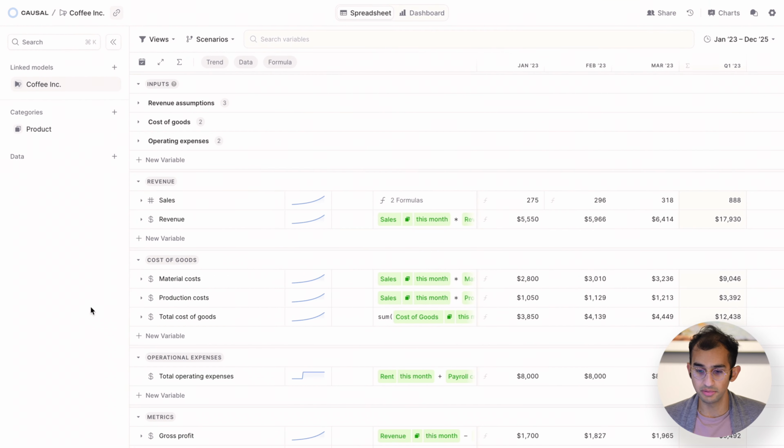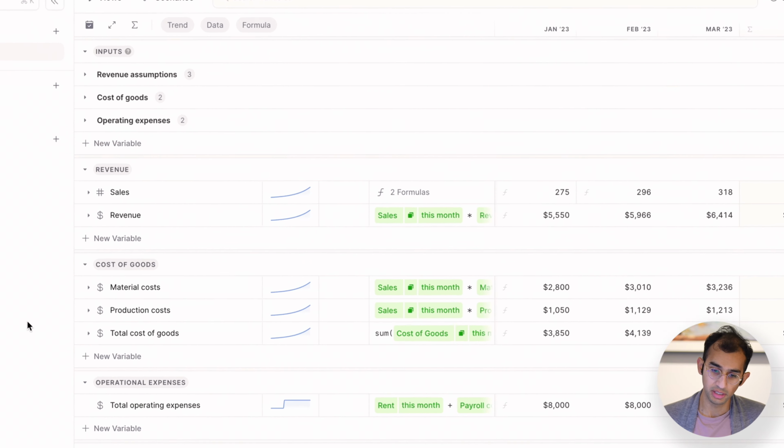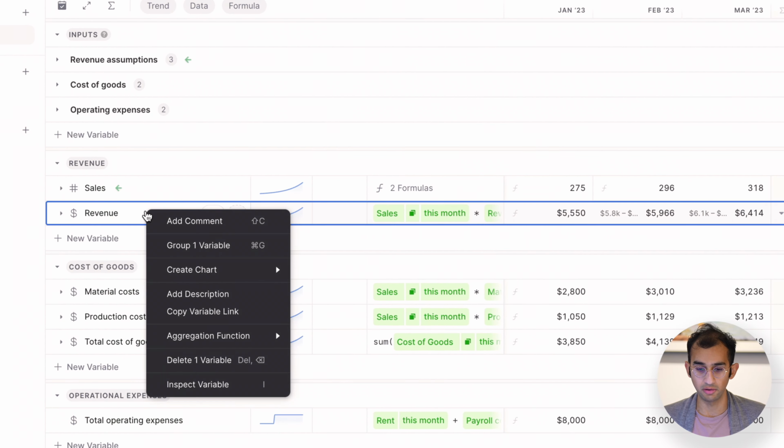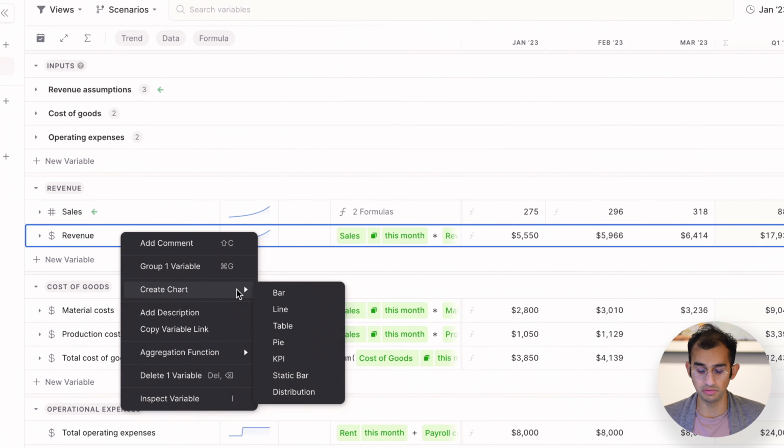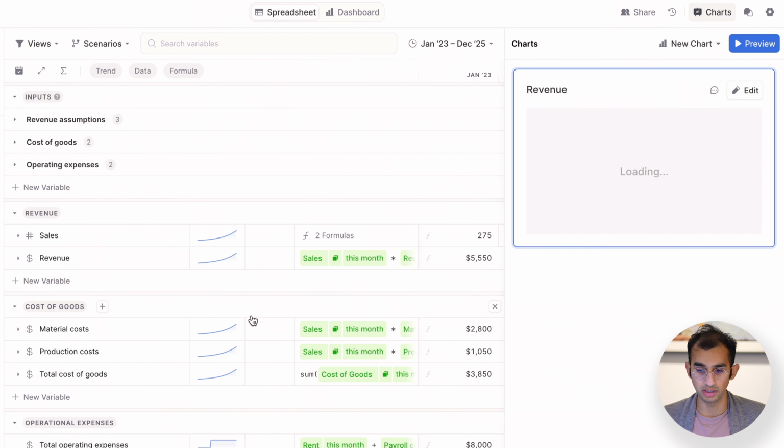Now that we have the numbers that we care about in our financial model, let's see how we can start visualizing these things. Now, the easiest way to create a chart or a table in Causal is simply to right-click on a variable and hover over Create Chart, and then you'll see all of the different chart options that you can use. Let's click on Bar Chart in this instance.